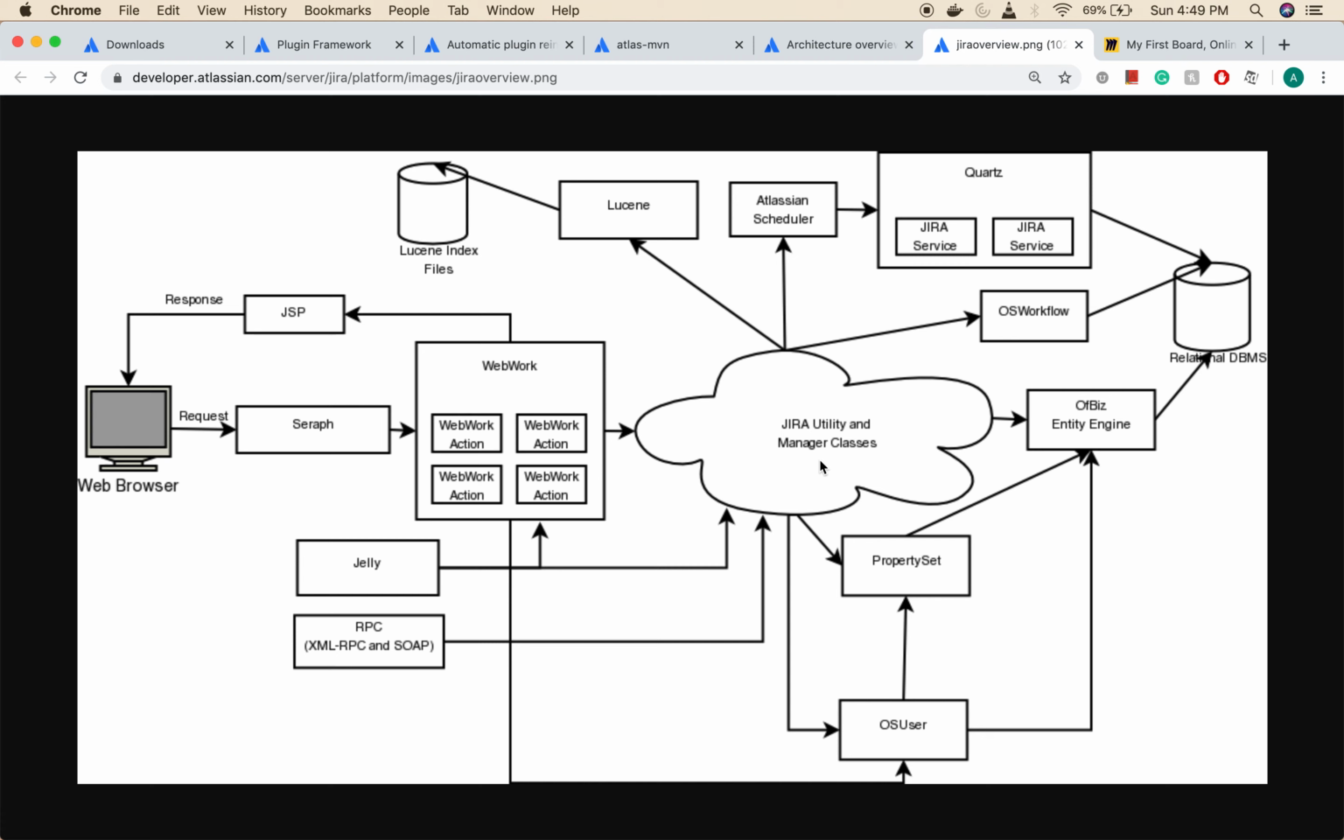Then it goes to the Jira utility and manager classes. That's where most of the important business logic is written. We will be using these utility and manager classes a lot when we go into full-fledged plugin development. I'll be showing how we can use these classes and utilities when we develop a full-fledged working plugin.